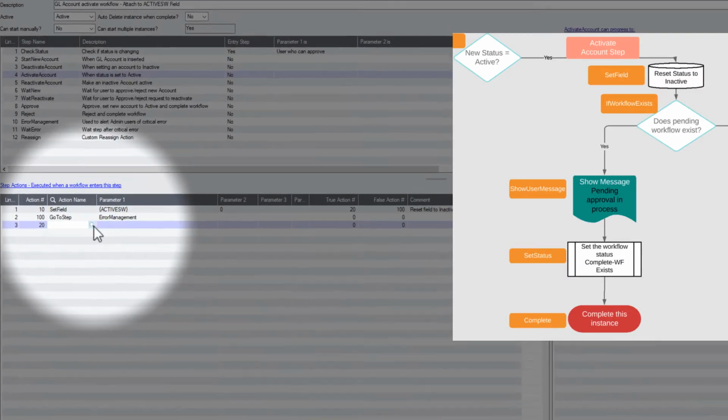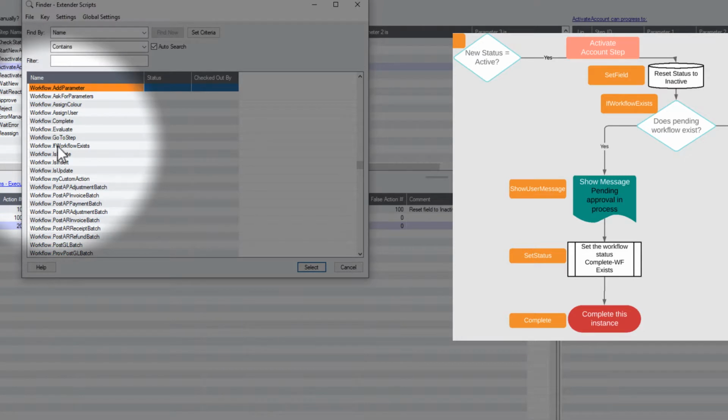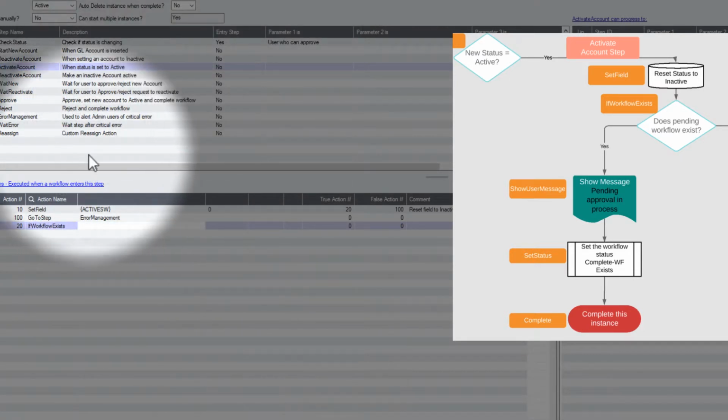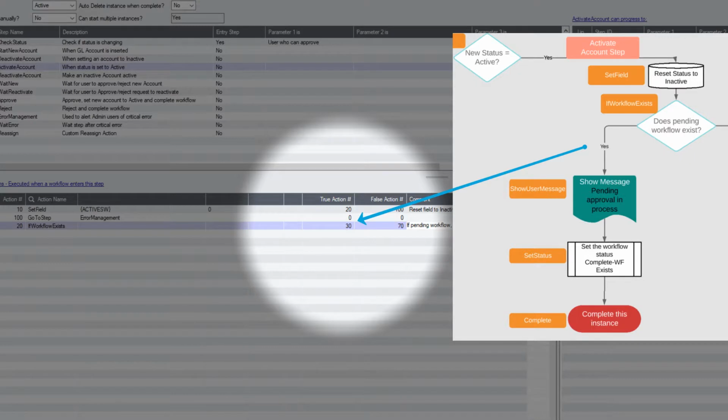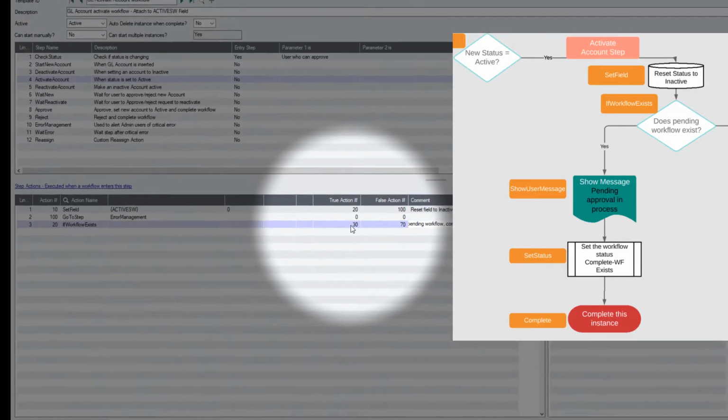The new action we're looking at now is if workflow exists. Doesn't take any parameters. If it's true, means there is a pending workflow. We're going to go to next action. And if it's not true, let's do that one quickly. If there's a pending workflow, complete this instance. This is what we're going to do next. If no workflow, we go to the reactivate.